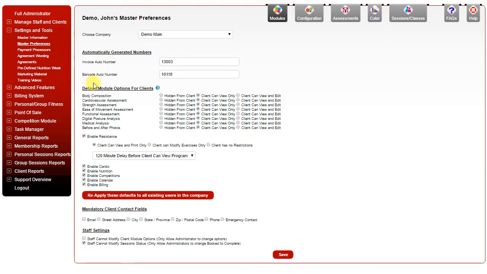The barcode auto number system works fairly similar. If you add a new client and you have this number filled out, then each successive client you add to the system will increase their barcode number by 1 and assign it to them automatically. Now, if you're using key tags, it's best to leave this blank, because then when you add the client, you'll just take the key tag and scan it so that that correct number is entered on the client.